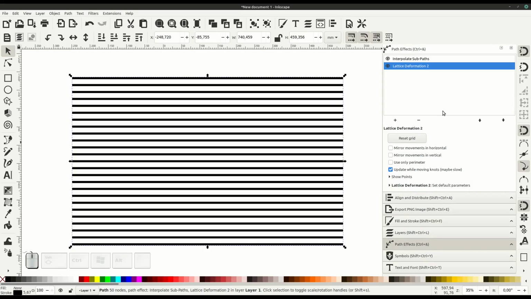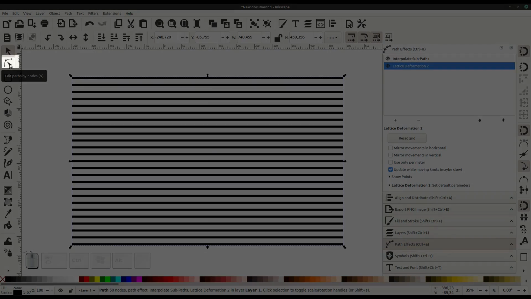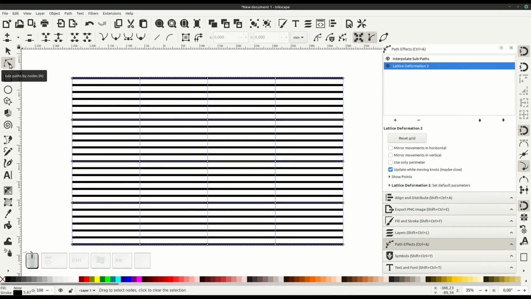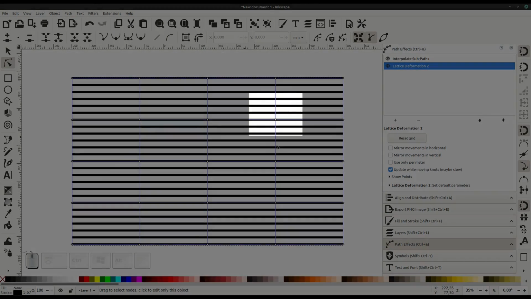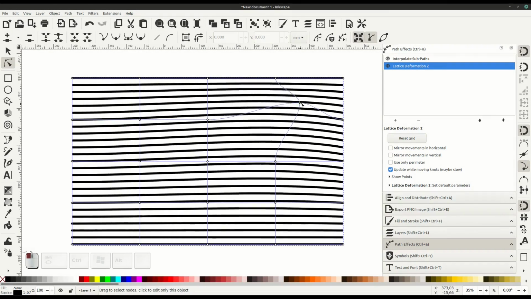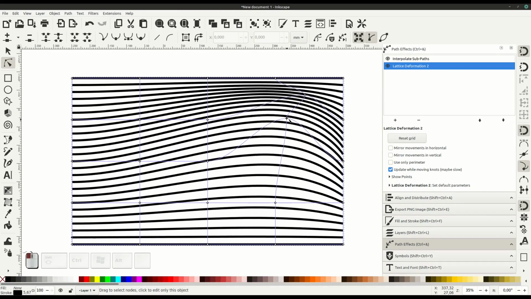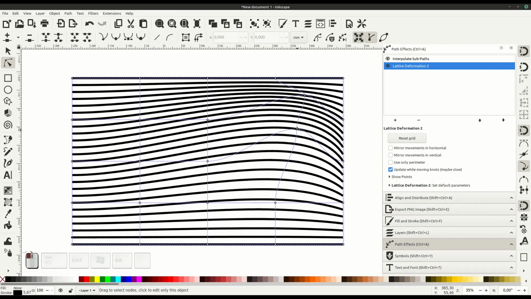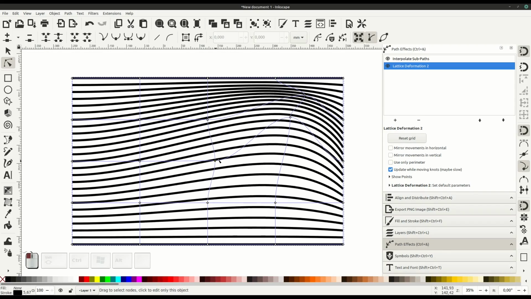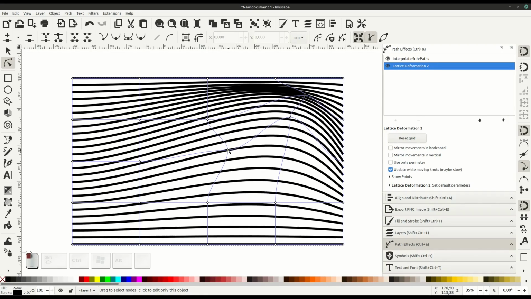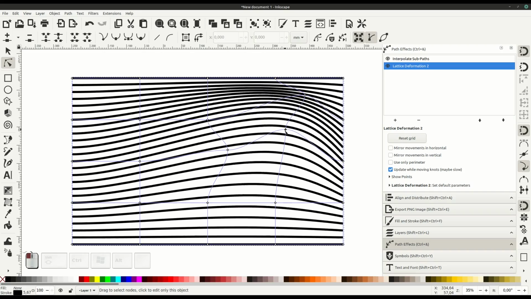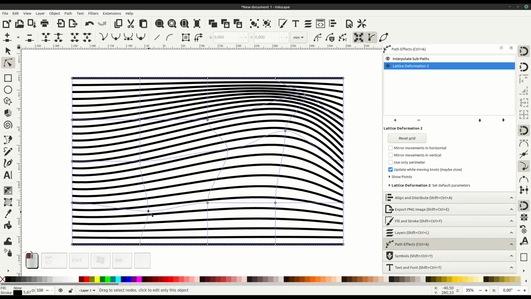If we click on the Edit Paths by Node tool over here on the left panel, notice some different options appear, or some different nodes appear on here in the form of a lattice. And if we move them, they're tied or kind of bonded to these different lines. So in this way, we can move all of the lines at once, since it's all one path and we applied this path effect to this path.